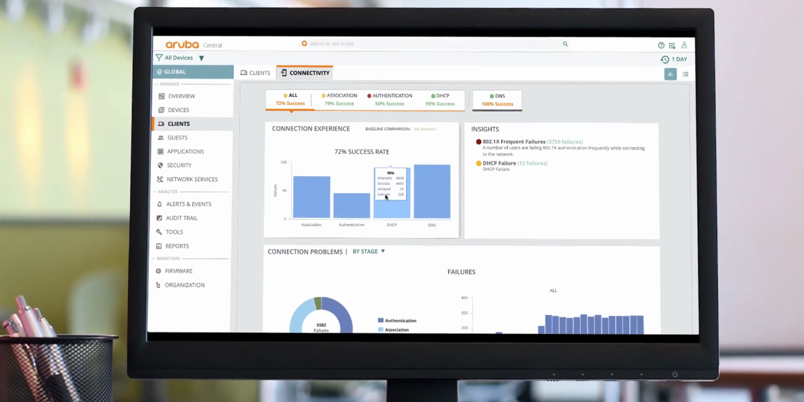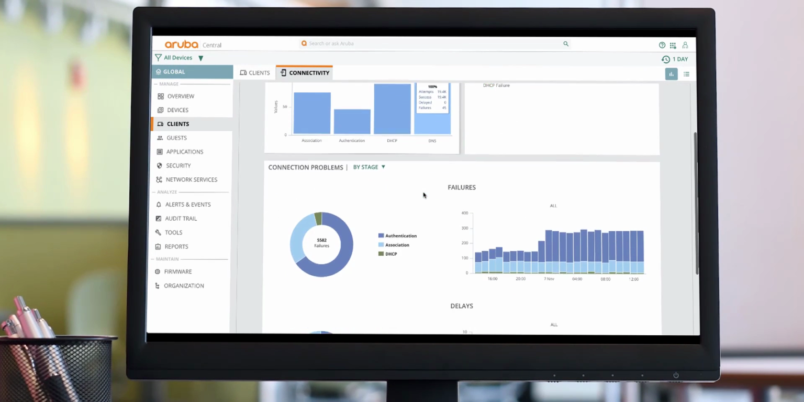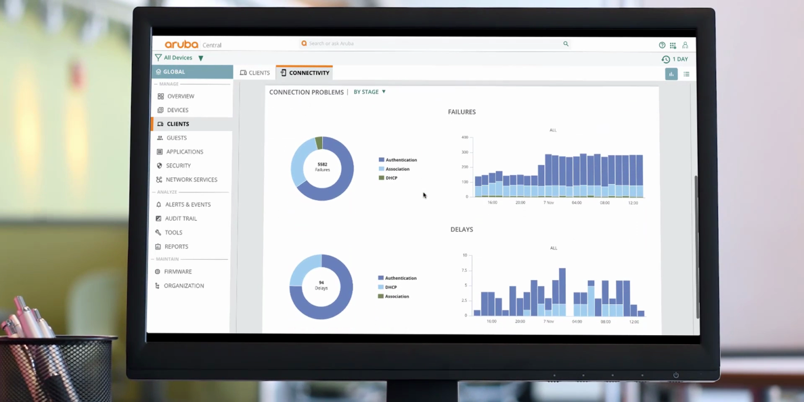As you can see, we are making Central easier to use than ever before, simplifying management to enable you to get on to the things that matter most to you and your business.